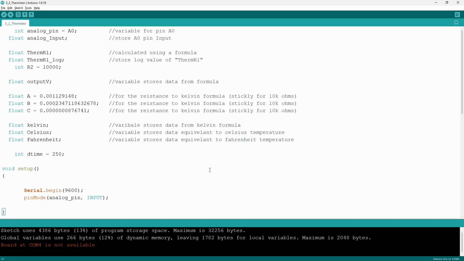Now, to compensate for the very small circuit, we do have a lot of code, or a lot of variables, really, that we have to go through. To begin with, I make the A0 pin into a variable called analogPin, and I'm going to store the data collected from A0 into another variable called analogInput. You want to make sure that the data type for this is float to get decimal places to be as accurate as possible. Now thermR1 refers to the thermistor.